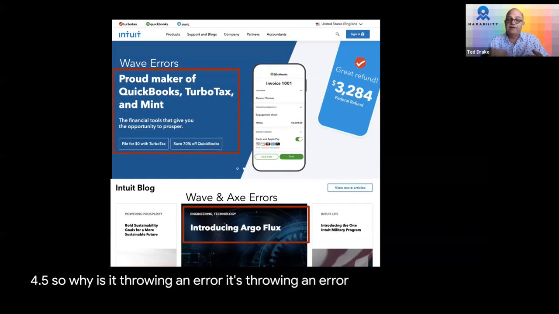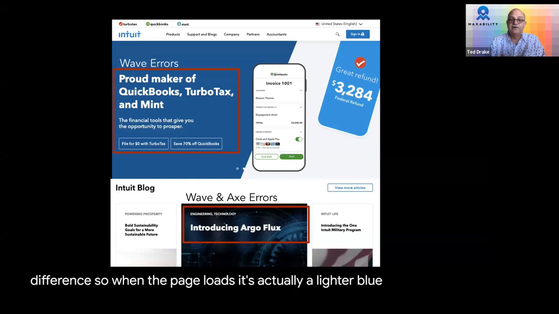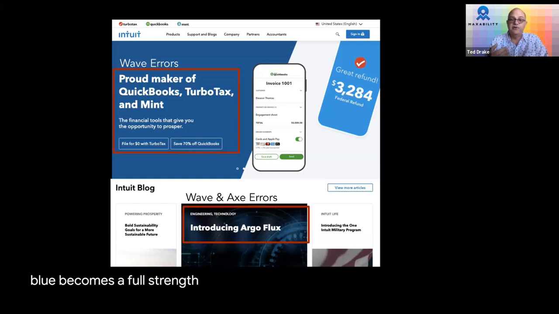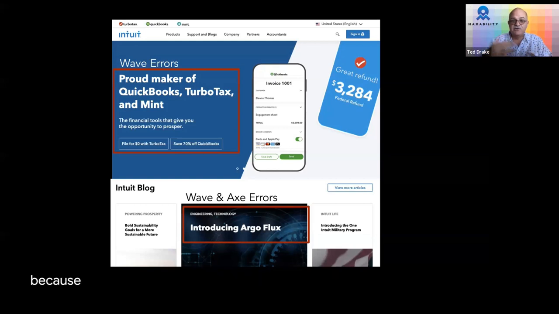It's throwing an error because when the page loads, there's a slight animation. There's a slight opacity difference. So when the page loads, it's actually a lighter blue, but that blue becomes a full strength blue within microseconds. So it's not like the page loads and you have to wait 5 seconds before it becomes a full strength blue. It's just a moment. And it's interesting to see that Axe doesn't throw this as an error. Probably because Axe does wait for the page to be ready.